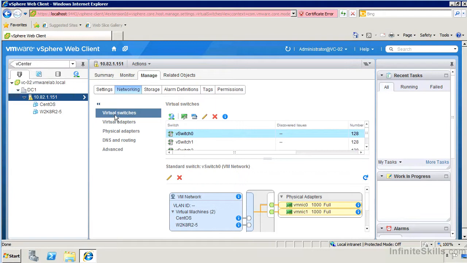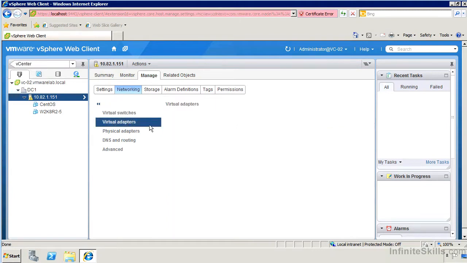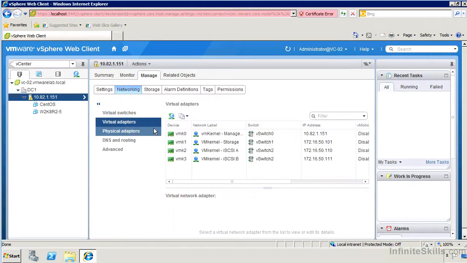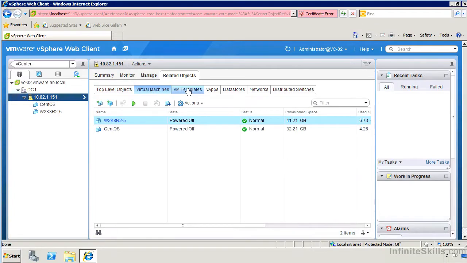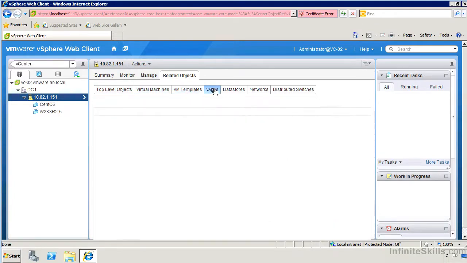We get a better view of the switches and the adapters and so on that we had in certain ways compared to what we had before in the Windows client. One of the things I do like as well, compared to the maps in the Windows version, is that when we go to related objects, it is easier to see what's tied to this. In this case, I can see various types of top level objects focused on virtual machines, or templates that might be associated with it, or apps and data stores and networks and so on.